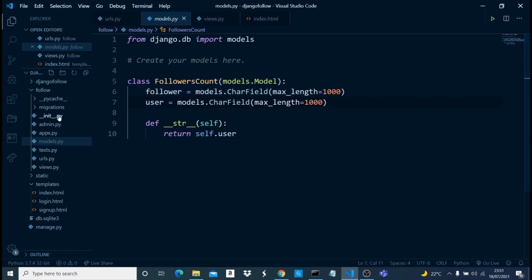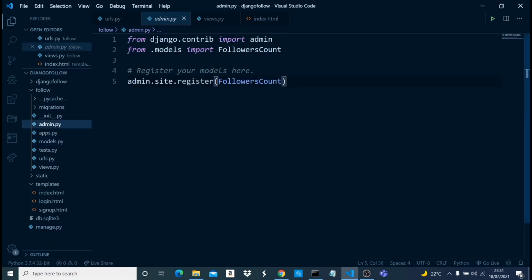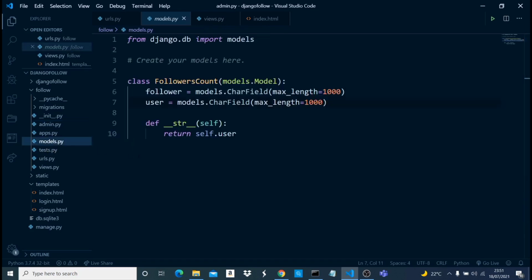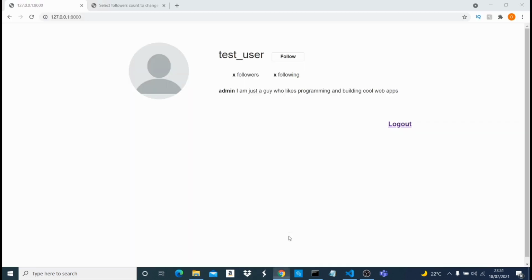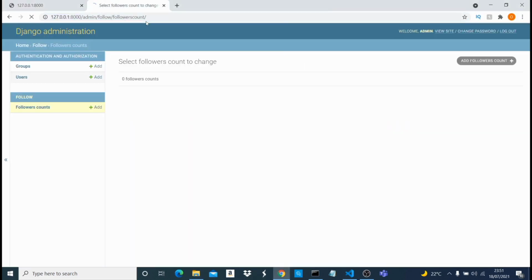And what I did was I registered it in the admin. I just came to my admin.py, imported the particular model, and registered it in my admin panel. So that's why I can access it right here. When I come here, I can see that I have the followers count model right here.